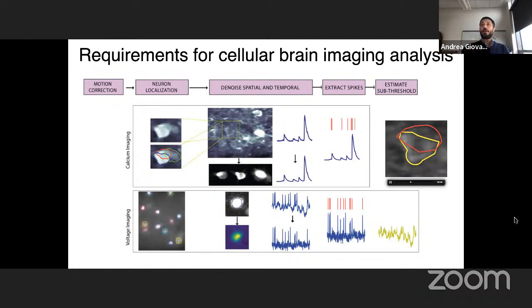So once you cleaned up your data, that looks much nicer, you cleaned up your components, then you want to extract spikes. And you can extract spikes in calcium imaging with a process that's called deconvolution, or extract spikes in voltage.